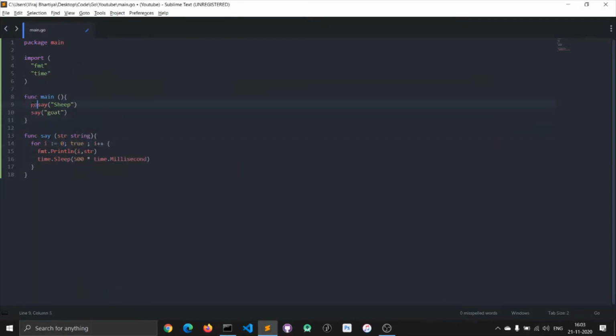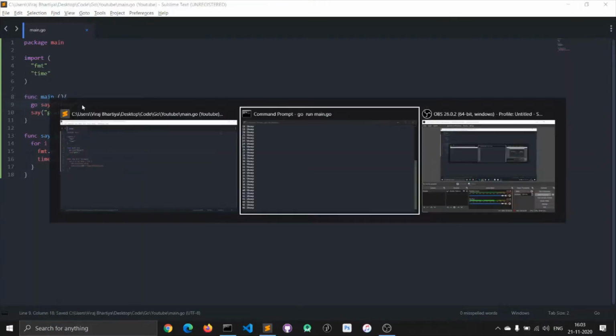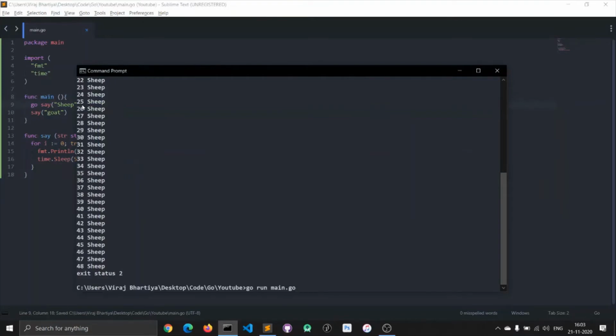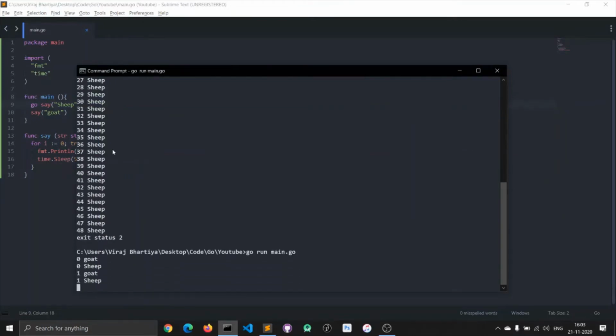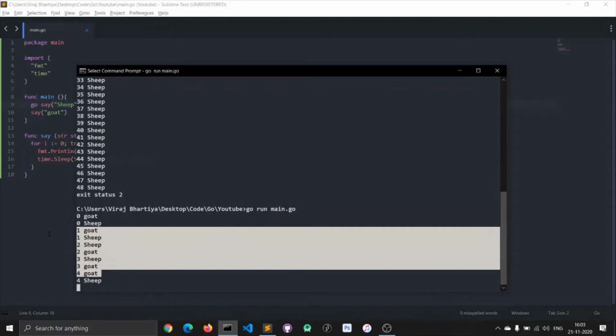So we can make this a Go routine. What this does is it tells Go to run this function in the background while continuing to do other tasks. So at this specific point, two Go routines exist in our program. That is, this is one, and the main function by default is a Go routine. So now if you see, it will print goat and sheep at the same time.